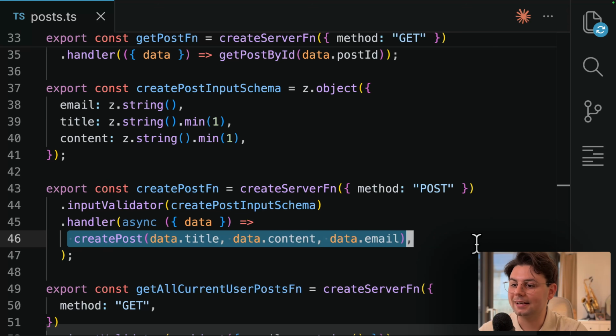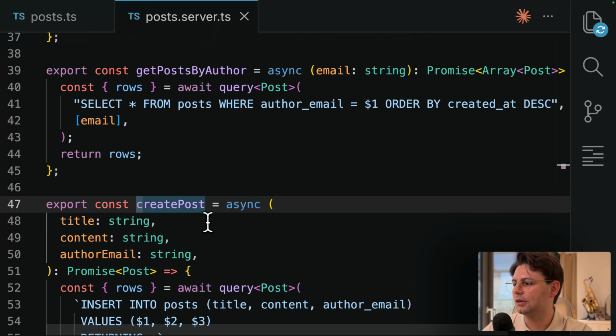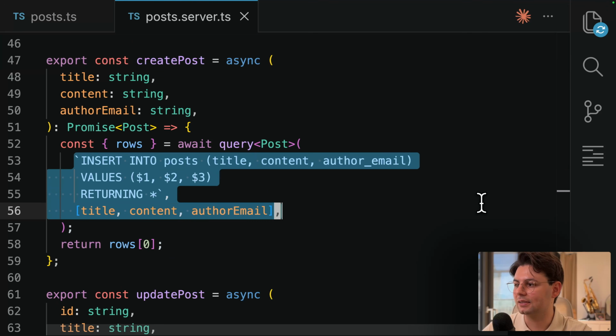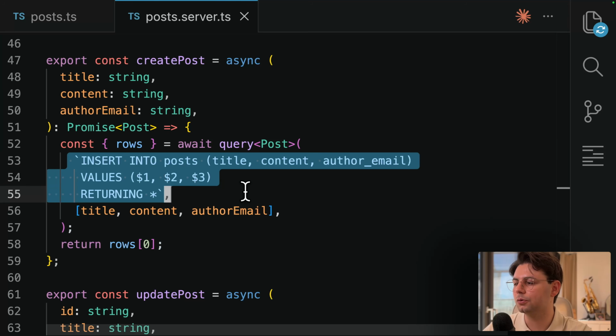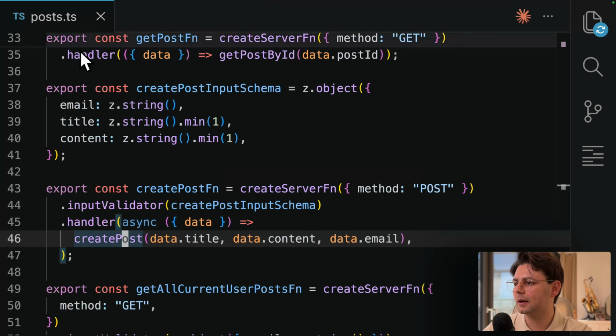And inside of here, inside of the handler, we are saving or creating a new entry inside of the database. So if I command click on this create post, you're going to see inside of here we have our SQL query where we insert a new post in the database. So let's go back to the function.